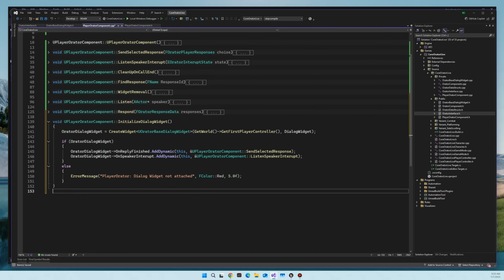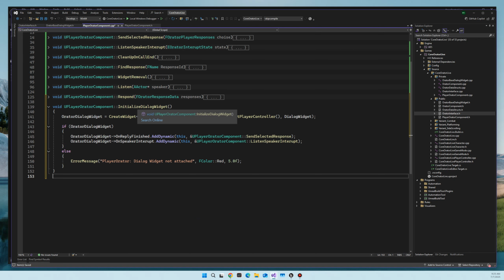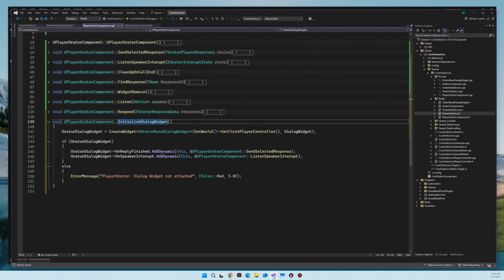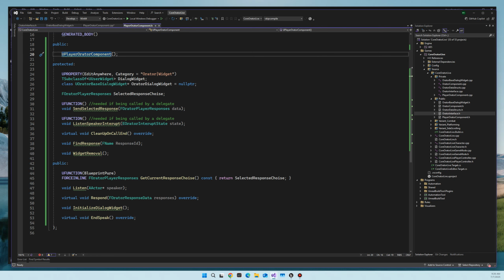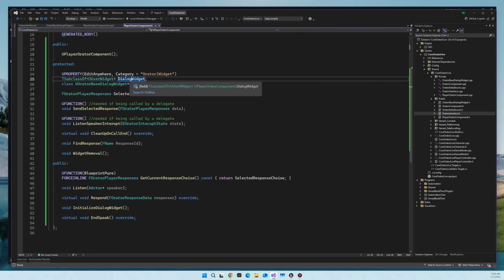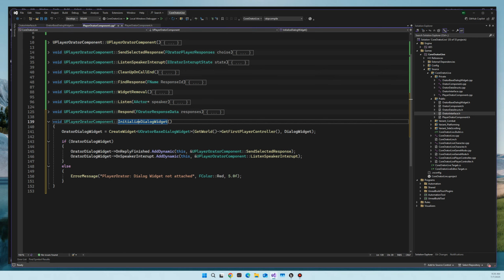Let's go ahead and minimize this. So here we have initializing the dialog widget. This is what you need to do if you want to include a blueprint widget which has a C++ base class and tie that into your component. As you can see up here, we have the widget dialog, which points to the blueprint widget, but what we actually want is the concrete base class, which is under the hood. So when we run initialize, we say create widget of this type, which is the base class, and for us it's the orator-based dialog widget.